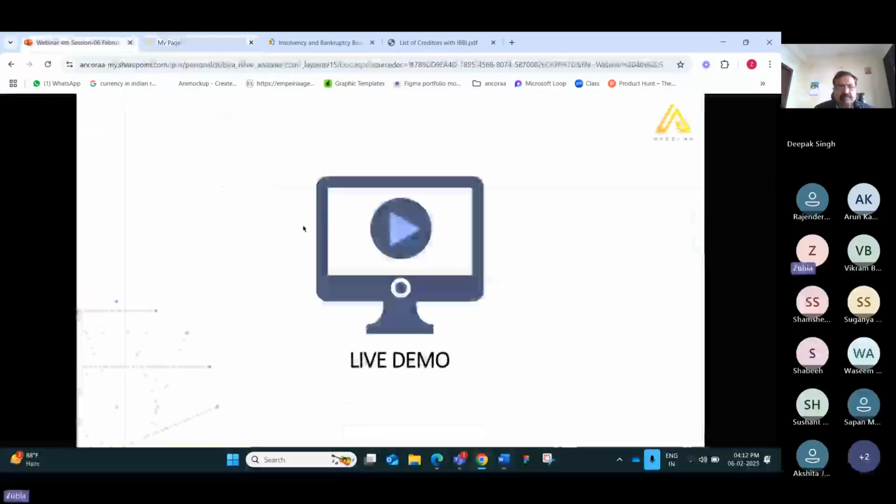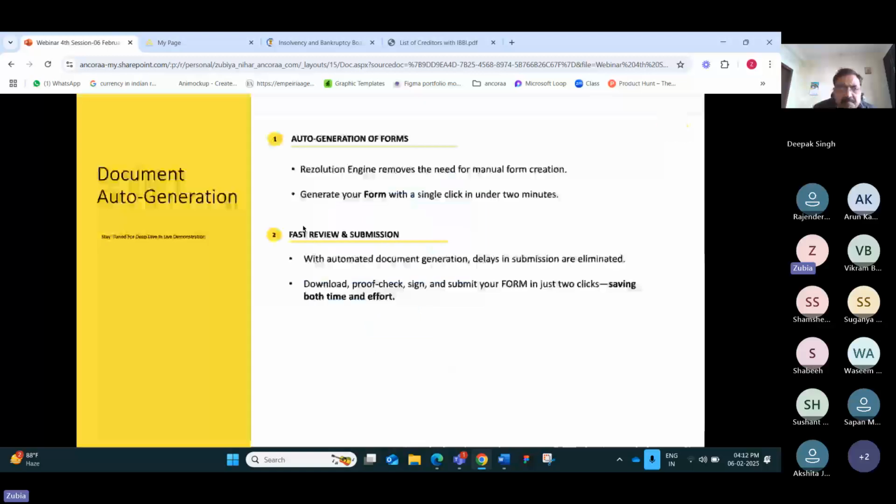Now, let's explore the other topic that we have, which is documents auto generation. As we discussed a few minutes before, uploading certain documents in the enhanced section helps in auto generating tasks. So we'll see in a bit how it works.